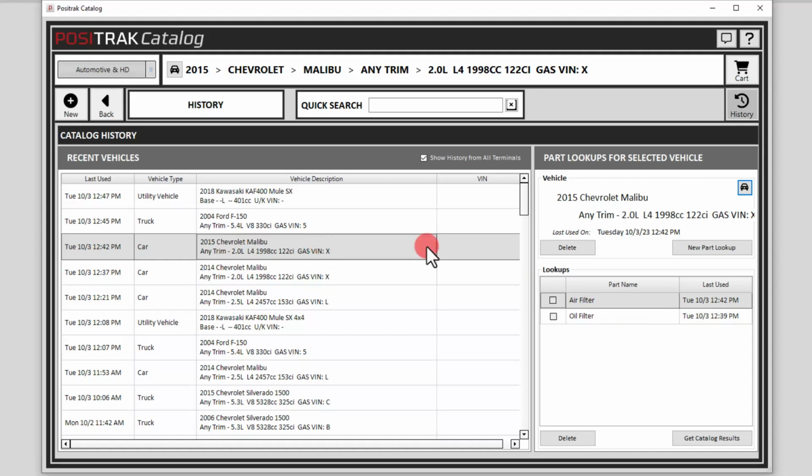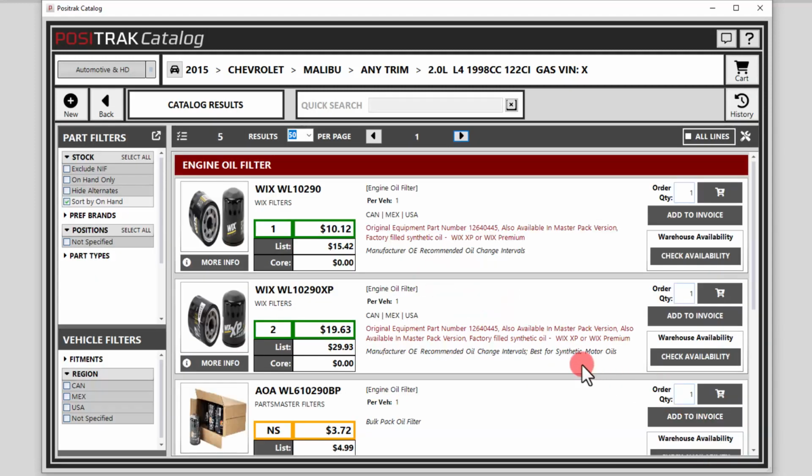So from the history, you can start a new lookup, or if you want to go right back to where you left off, you can check the part type that you were looking at, hit the Get Catalog Results button, and you're right there where you left off.